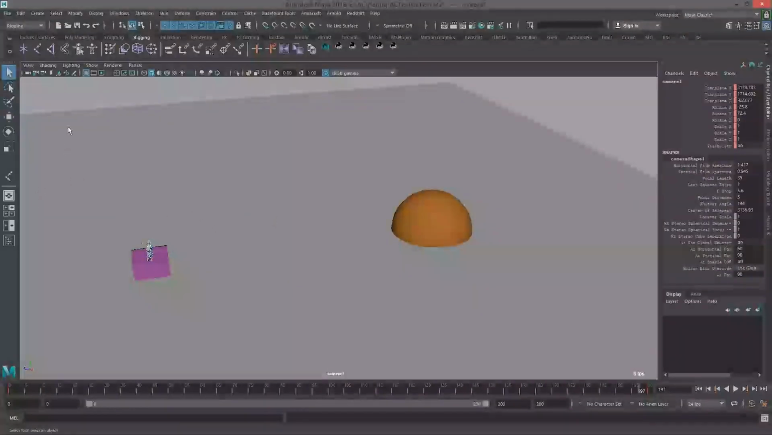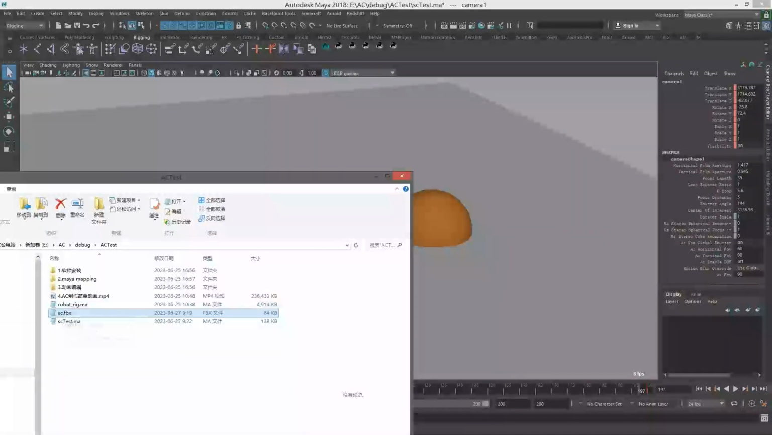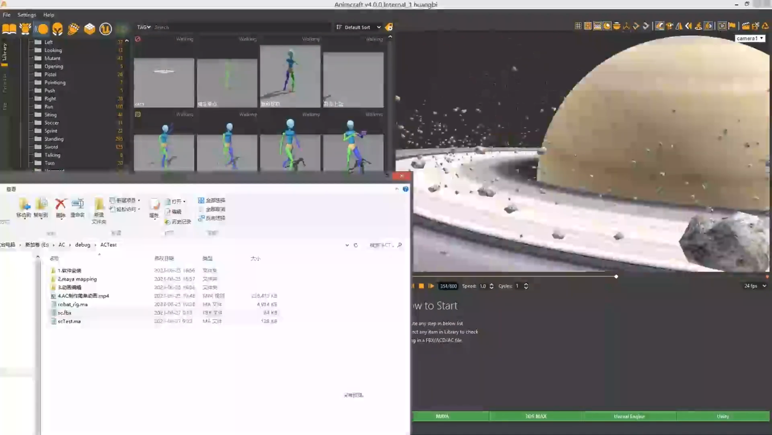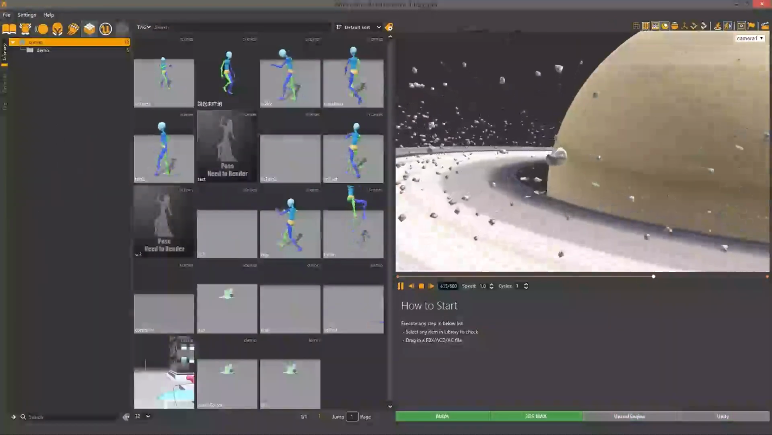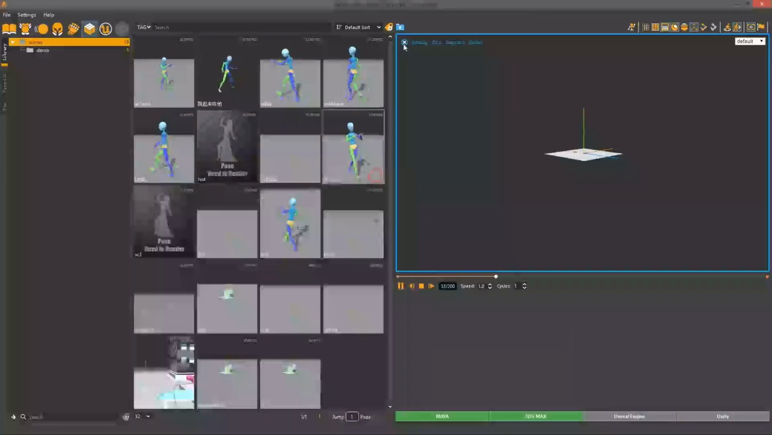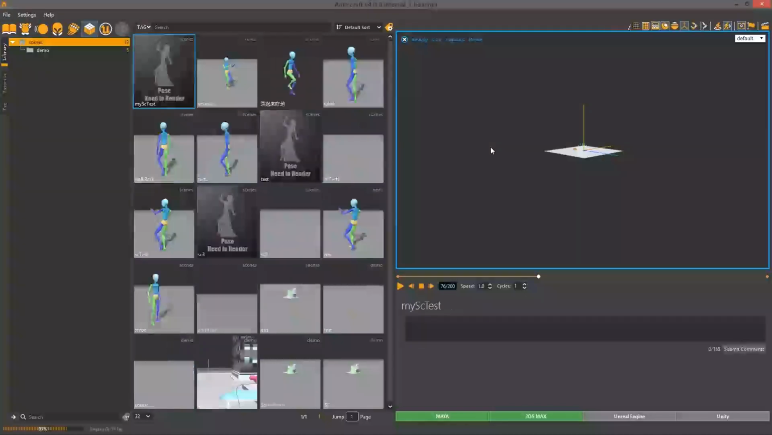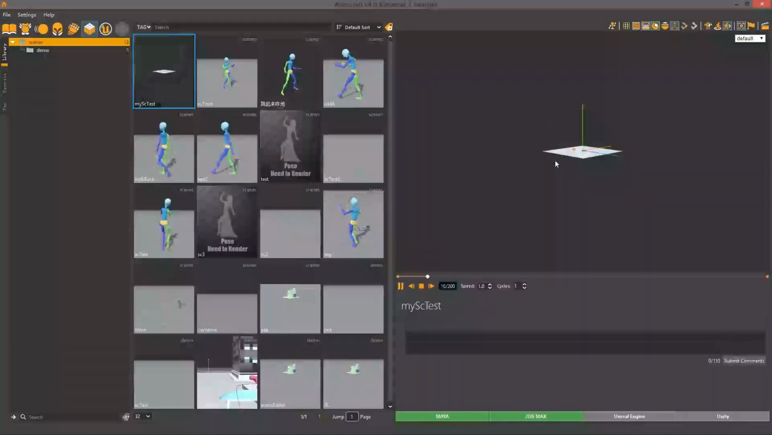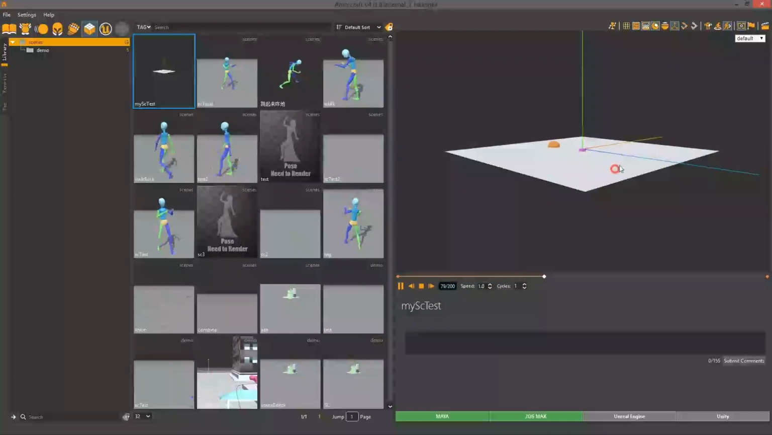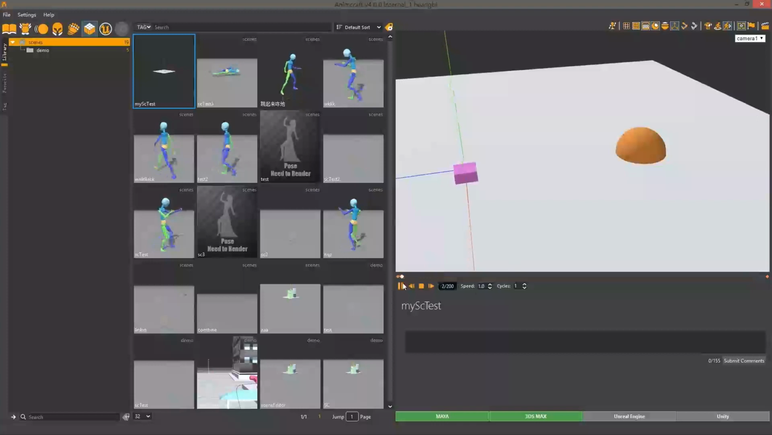First, we export the scene as FBX. I already have the FBX file. In the scene editor, we drag it into this 3D window. Select Import. Now we see our scene and our camera. The animation is also imported.